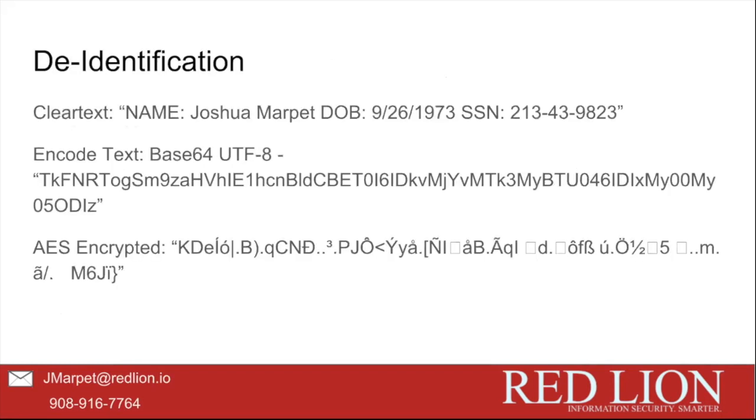So right now I've got on the screen clear text: name, Joshua Marpet, a date of birth that I have no idea whose it is, and an SSN that is not even remotely like mine. I can encode that text in base 64 UTF-8, and that's what it looks like. I can encrypt that data, and that's what that looks like, with an umlaut, an accent mark. You get the idea, all right? But can I reverse?